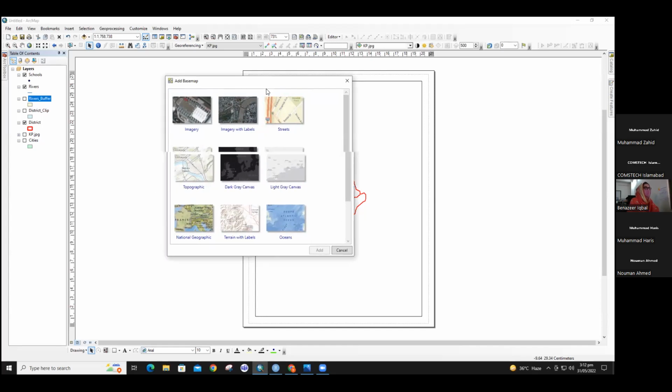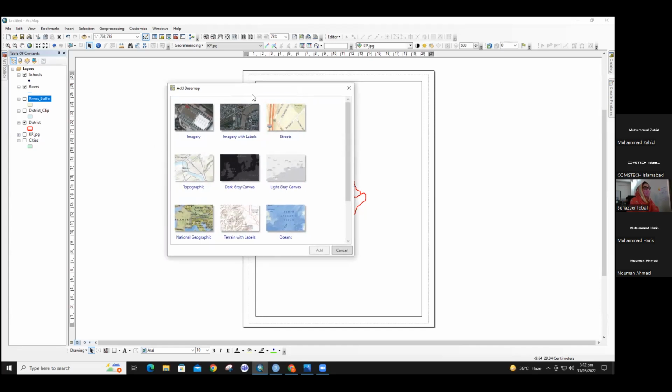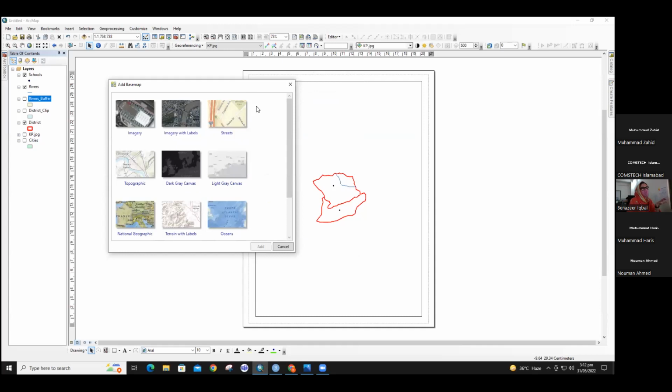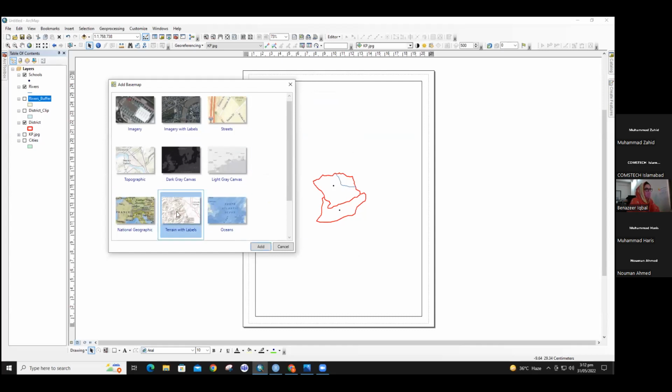So it will go to the exact place where our data is lying in the real world location. So let's say I have selected this terrain with labels. Let me click it.